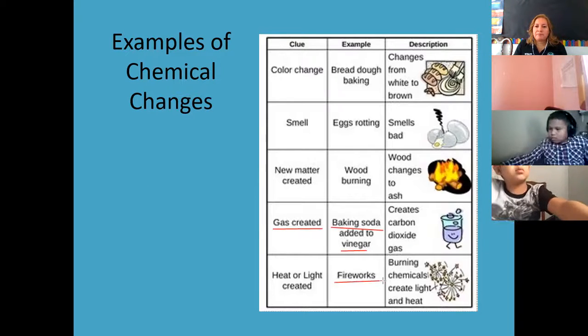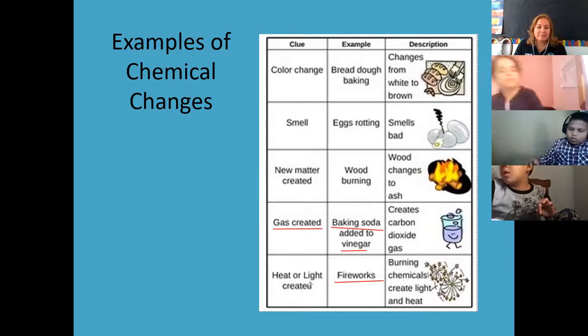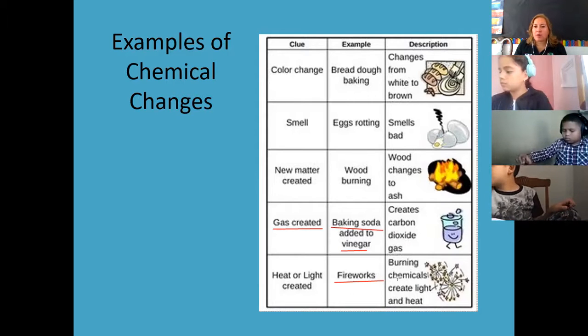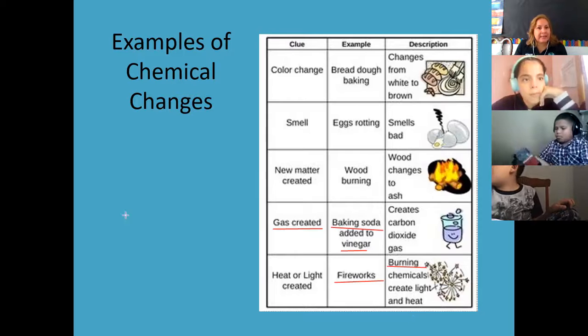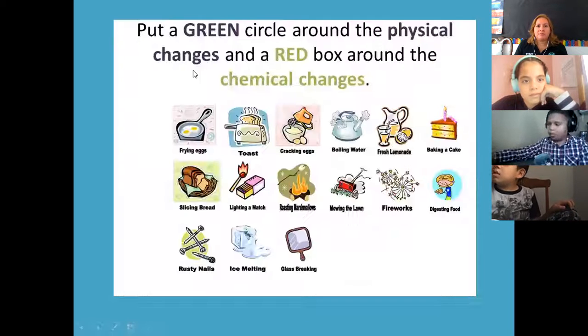This is another chemical change. The fireworks. Heat or light is created using fireworks. Burning chemicals create light and heat. This is another chemical change.